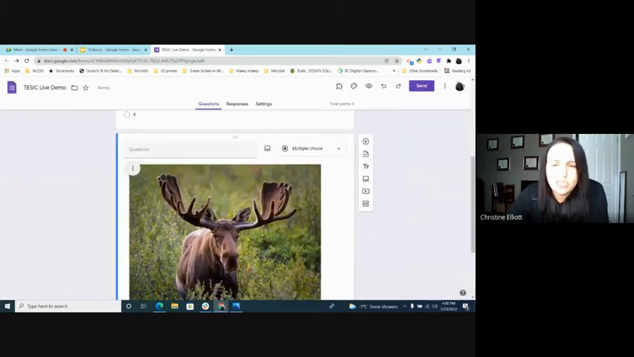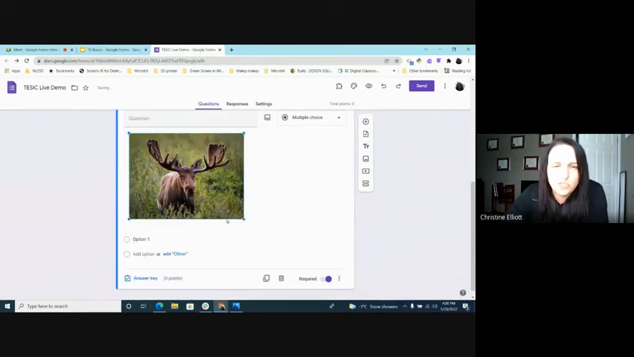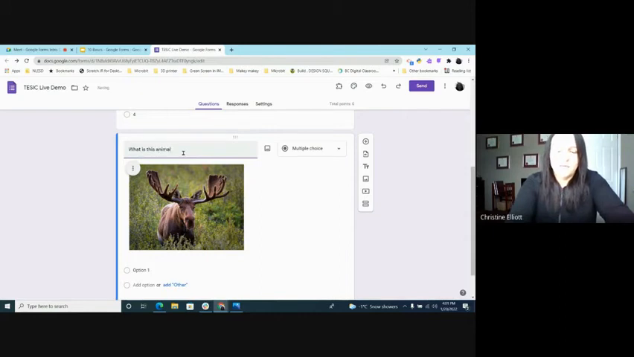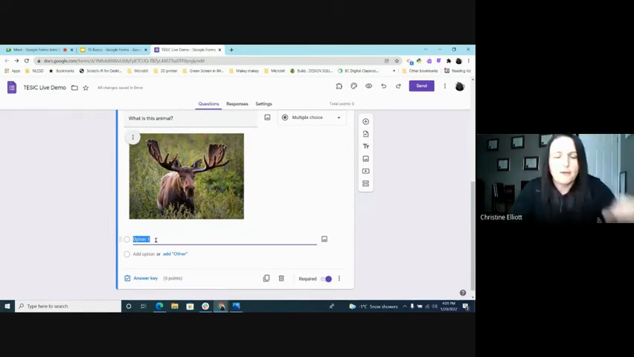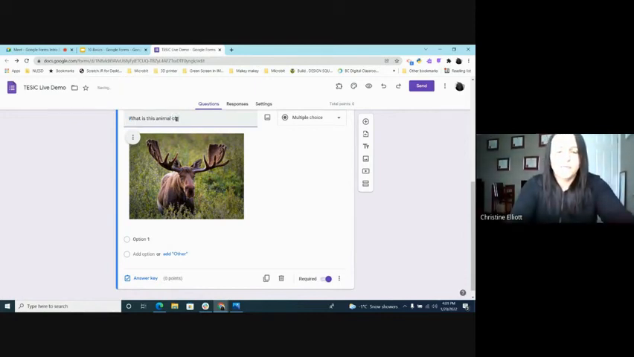And the image is inserted here, and you can scale that image down a little bit if it's too large. And if your question is, I don't know, what is this animal? And if you wanted to, you could just put in herbivore, omnivore, or carnivore, or whatever the case may be. So what is this animal classified as, maybe? I don't know if that would be the correct terminology, if I can spell it.